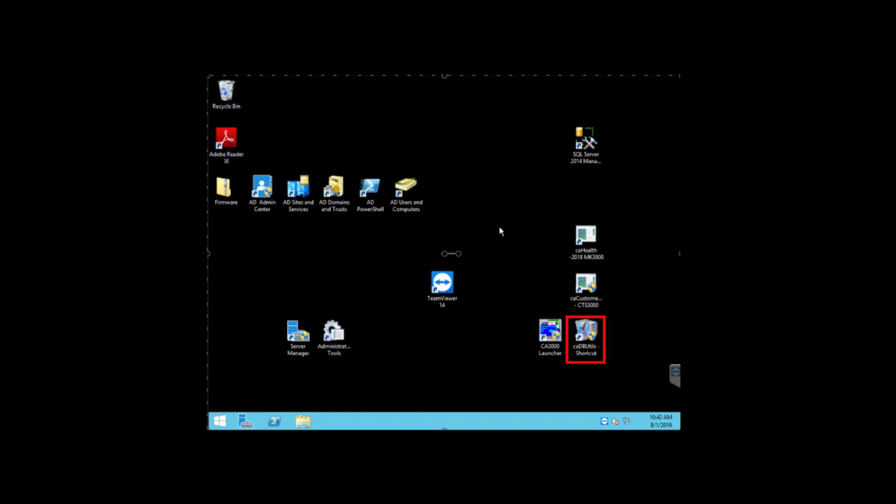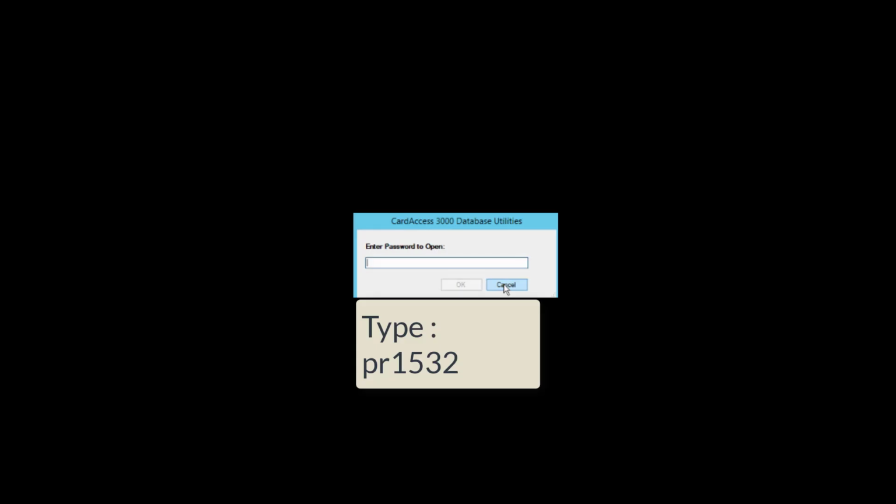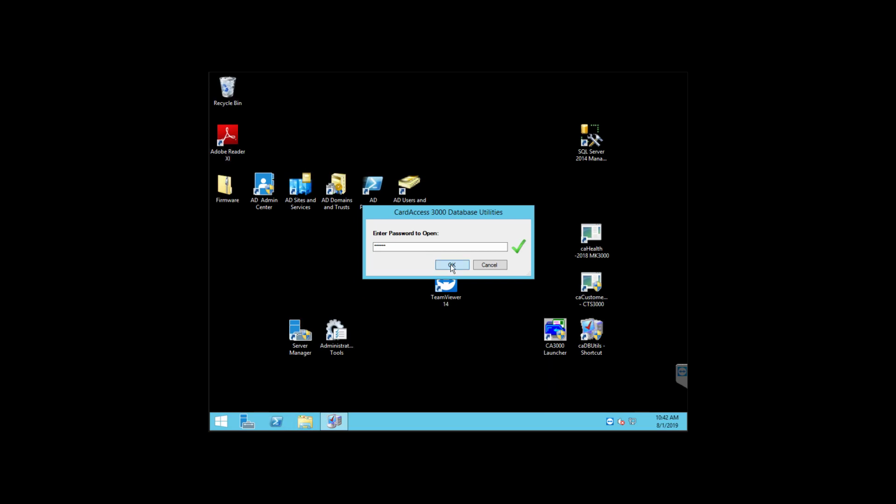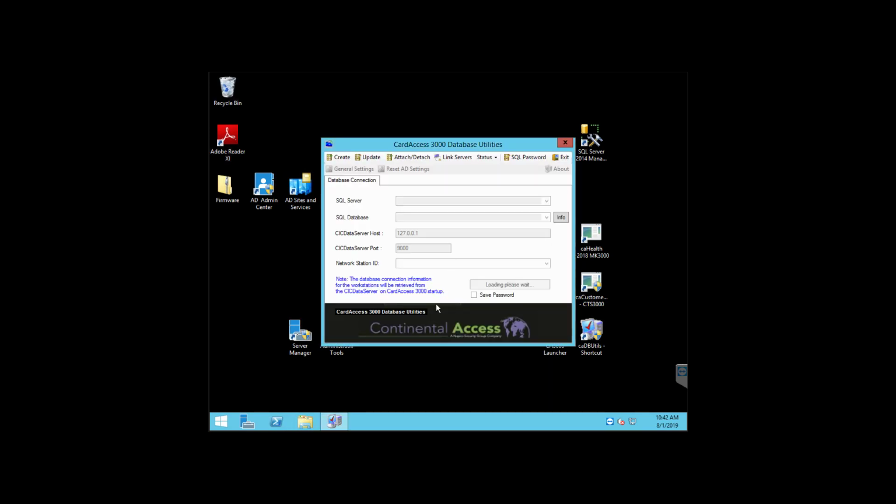If you are prompted for a password, type PR1532. Again, that is lowercase PR1532. Next, for this demonstration, there is a total of two databases attached. One is the live database and the other is an archive database.